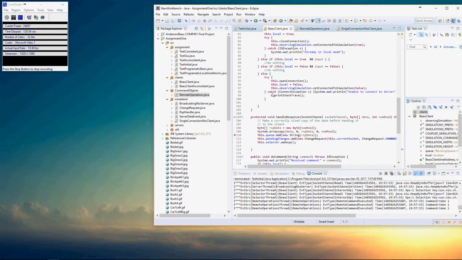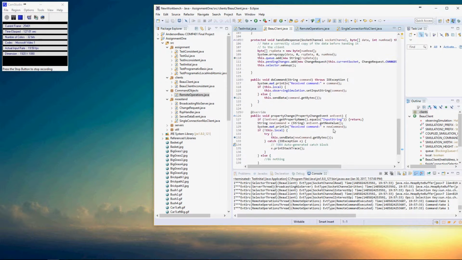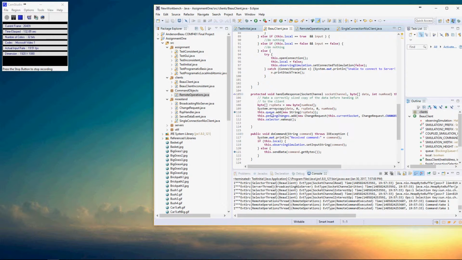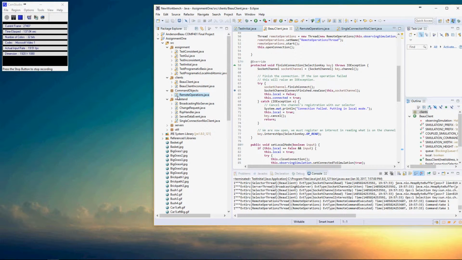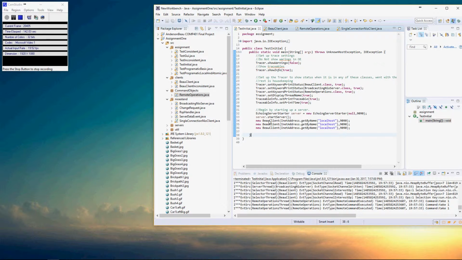So the observing simulation will fire off the command. A property change event will occur inside the client. The client will then send that to the server. It will get back a response here, and that's what this handle response does, and it's going to queue it up into a blocking queue. That blocking queue is on a separate thread for remote operations, which actually does the command. So we're going to walk through each one of those pieces and show how they work. Threads are also named, so we're going to walk through that. For the demo, I'm just going to use 2 clients so there's no confusion.